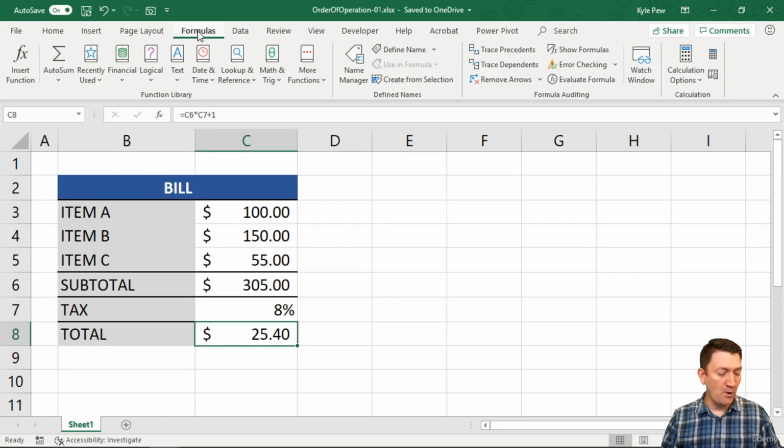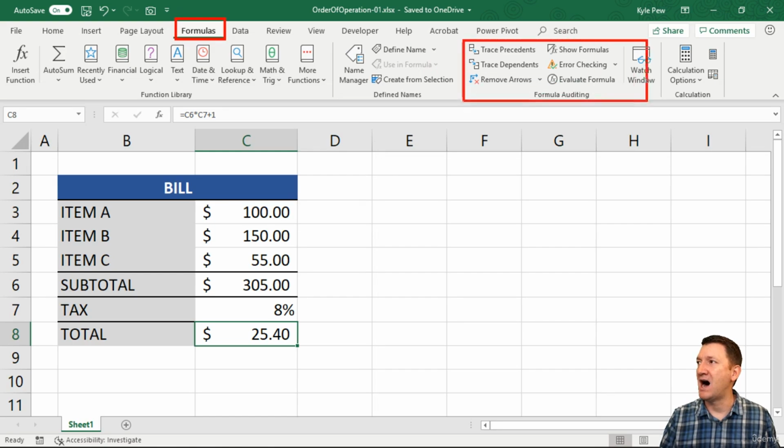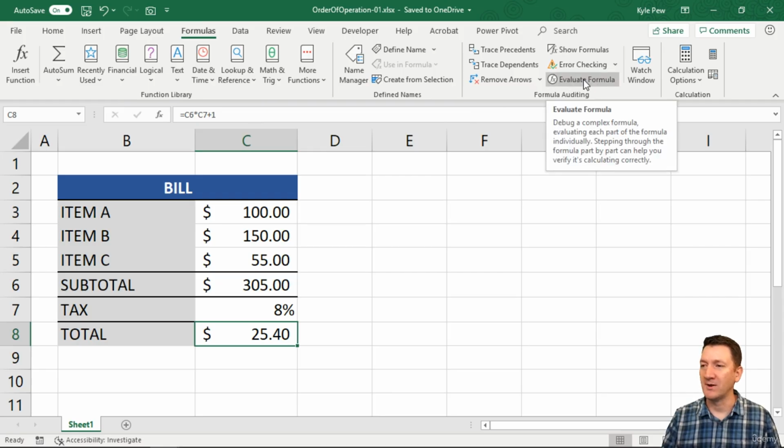I'm going to go to this formula. I'm going to go up to my formulas tab, top of your screen. We're going to talk much more in depth about the formulas tab as we continue later into this course. But on the formulas tab, you have a section called formula auditing. And there are so many goodies in here. We're going to talk about a lot of these in the 102 and the 103 section of this course. But I'm going to introduce you to one of them here called Evaluate Formula.